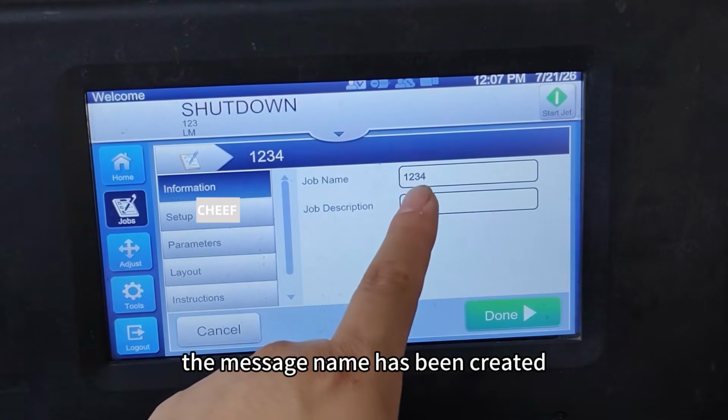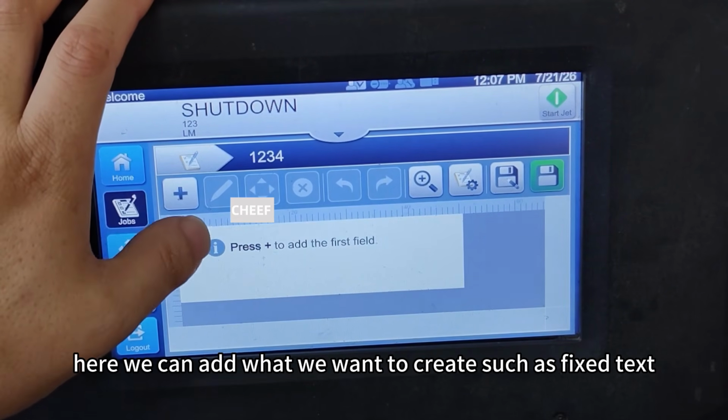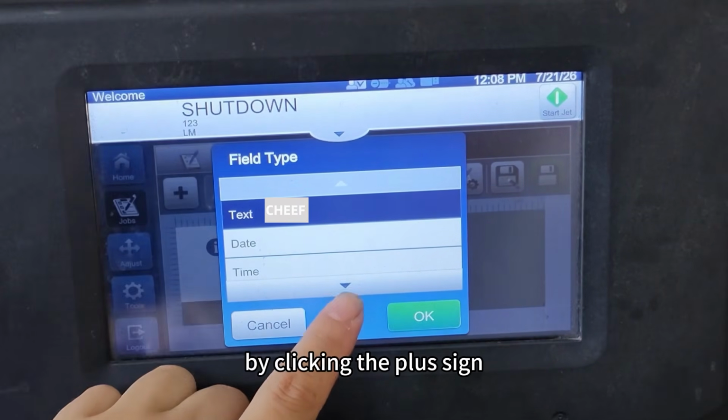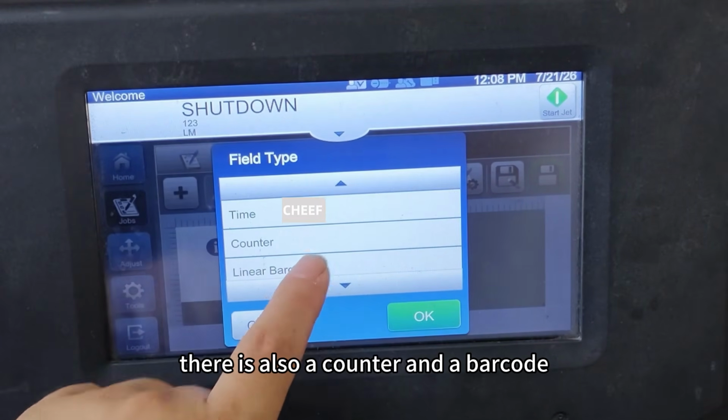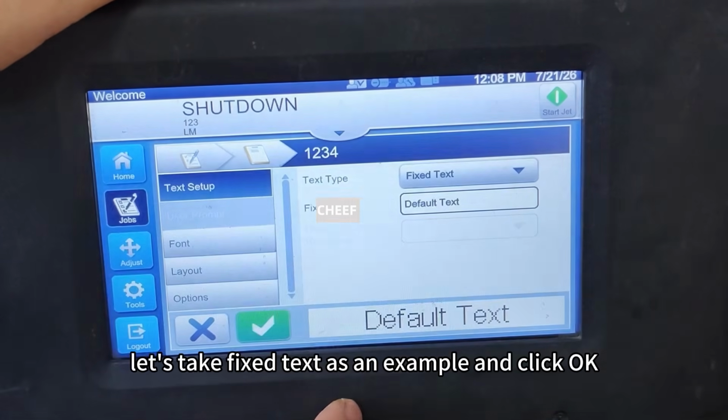The message name has been created. Let's continue and confirm. Here we can add what we want to create, such as fixed text, date, time, etc., by clicking the plus sign. There is also a counter and a barcode. Let's take fixed text as an example and click OK.